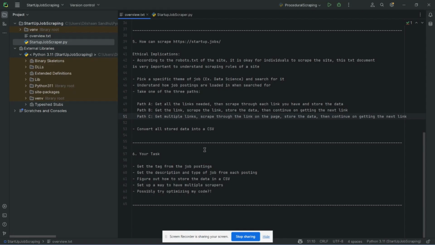It really depends on which path you want to take. I generally try to take the one which is easiest because I don't really see a huge time difference between the different paths. One path is just a little bit easier than the others. So I'm going to see which path we take while writing code. And finally, we want to convert all our stored data into a CSV.